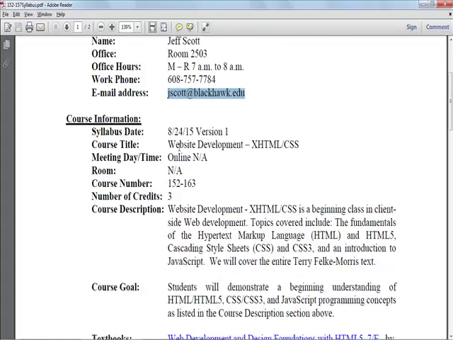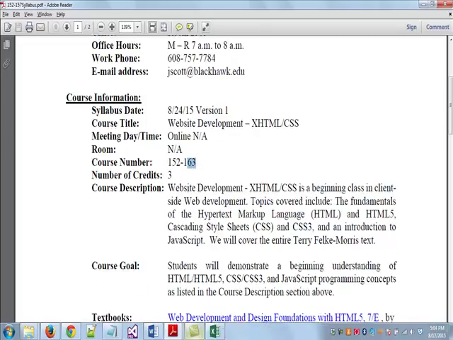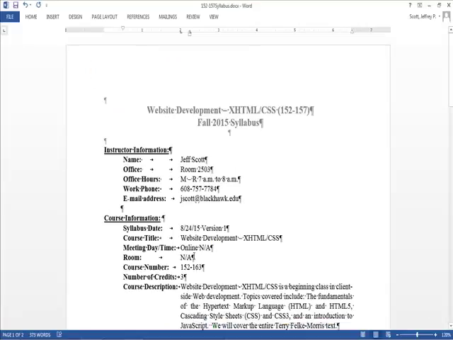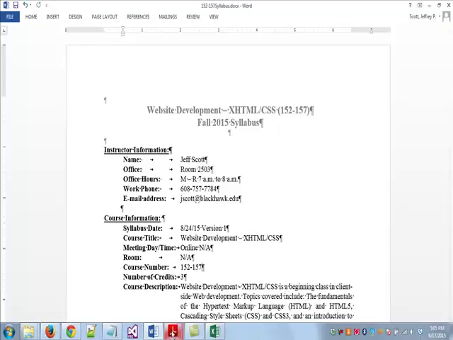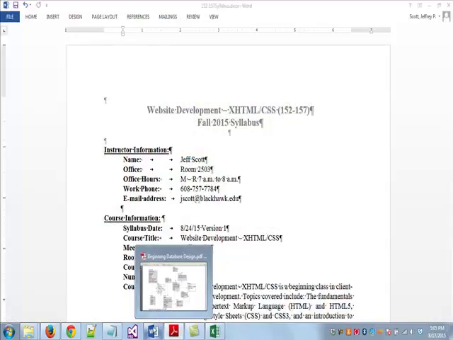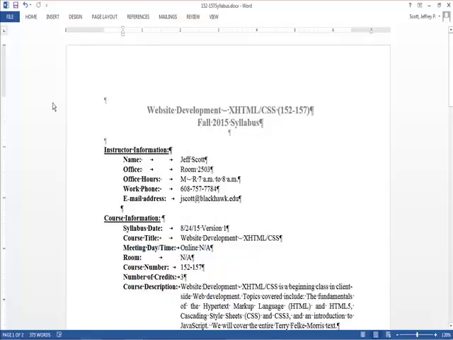Here's the syllabus, the course title. Since it's online, the meeting day and time is not applicable, nor is the room number. I've got to fix that because that right there is the wrong course number. That should be 152-157, but I'll change that right before your very eyes.